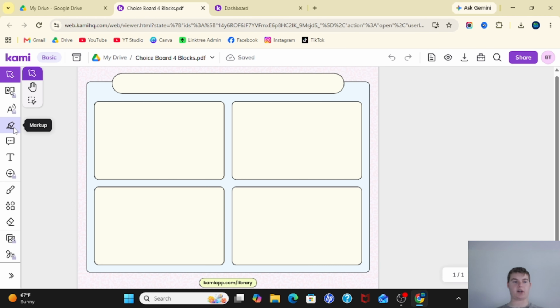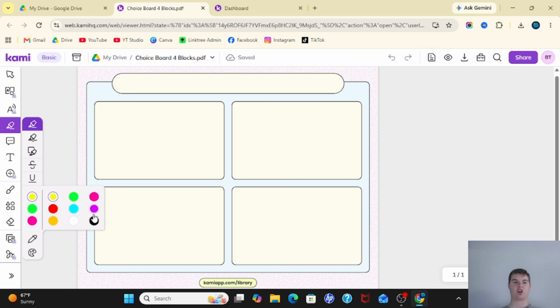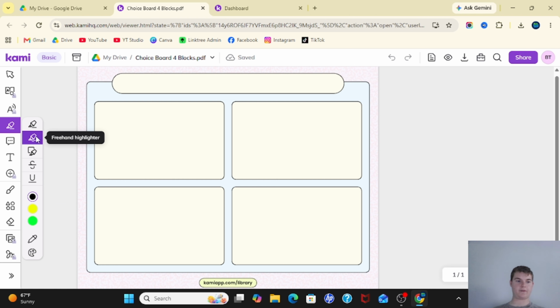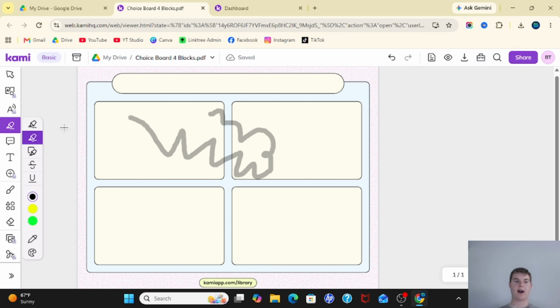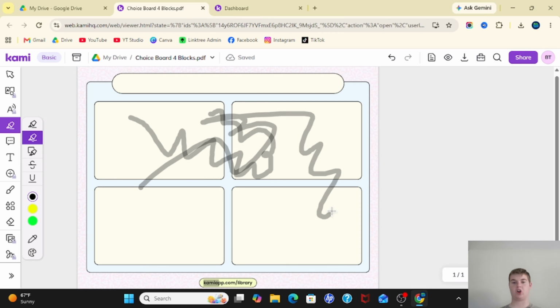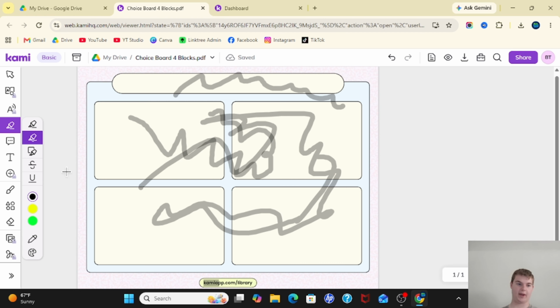Down here where it says mark up, this is where you can draw on it. If you hover your cursor over these different ink colors, you can do a text highlighter and stuff. Freehand highlighter is the one I would use, where you can actually draw over it. Highlighters, if you had text, you could highlight that. But freehand highlighter is where you can draw all on the page. So you're starting to be able to edit it just a little bit.